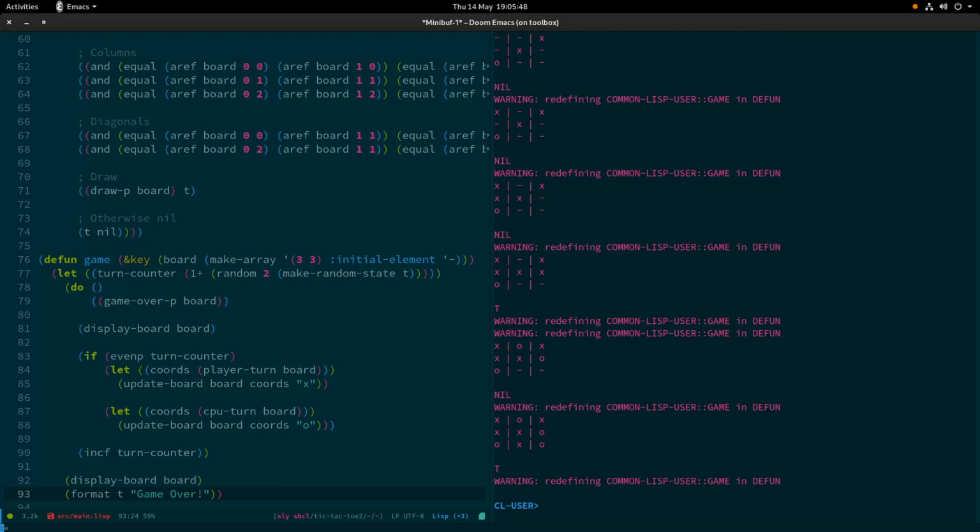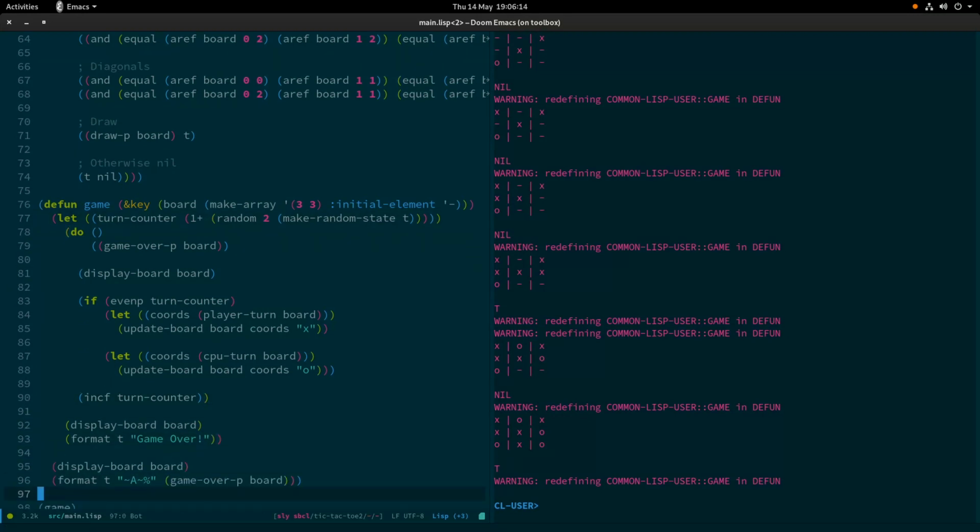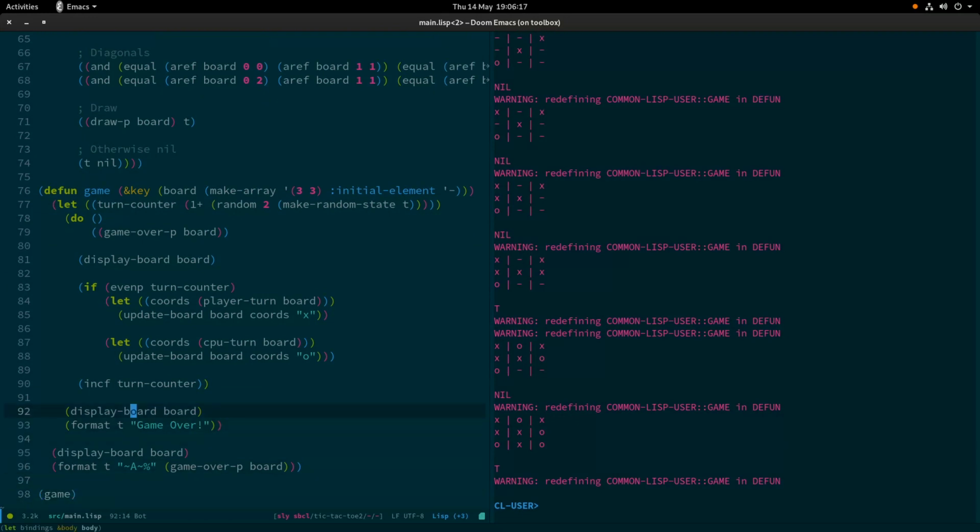I'm going to compile that, make sure there's no warnings, save that, and I'm just going to make sure my parentheses match up to where I think they should. Yeah, that matches up there. That's the let. Oh, right, no, that doesn't happen there. Let's get rid of display board. There we go. Sorry, I got confused with my parentheses there.